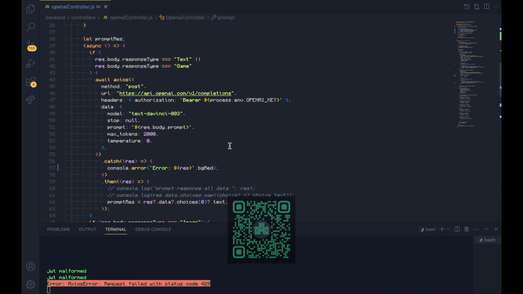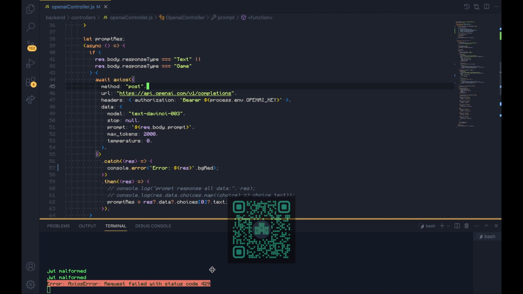Now here we have an immediately invoked function expression in JavaScript, and as you can see it's async, but the real process starts under the await axios. This is where the prompt request is made, and as you can see the URL is openai. The prompt in the data body is where the actual prompt goes, but we're having an error here. It's a status code 429 in the terminal.